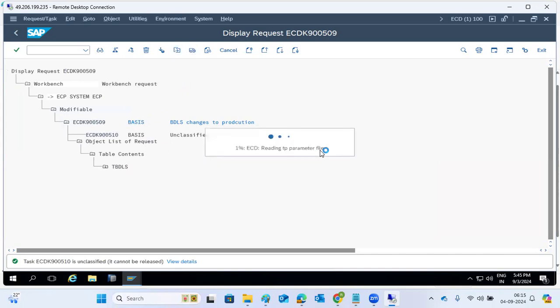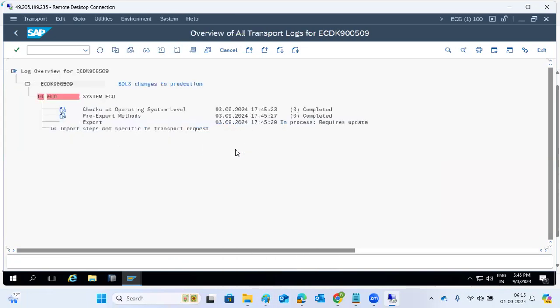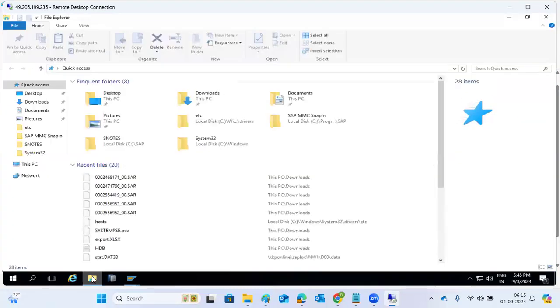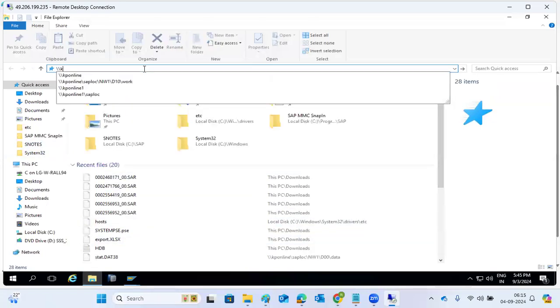Then you see it is getting released. So first TR creation, then TR release, we have to do that. Once the TR is released here, the TR will split the files into two files.